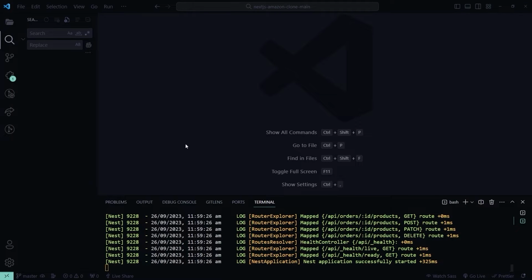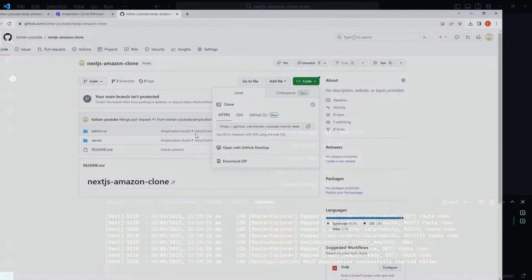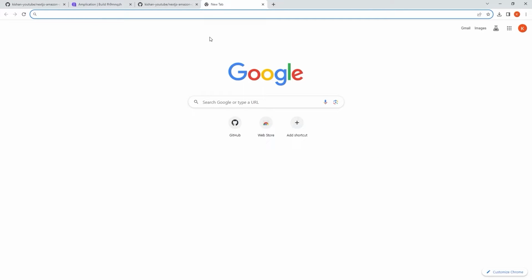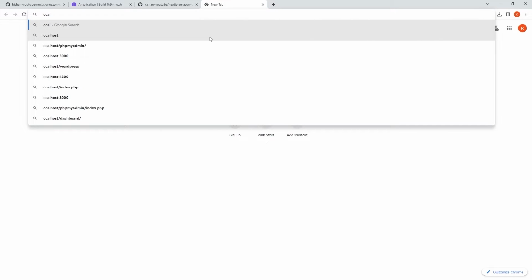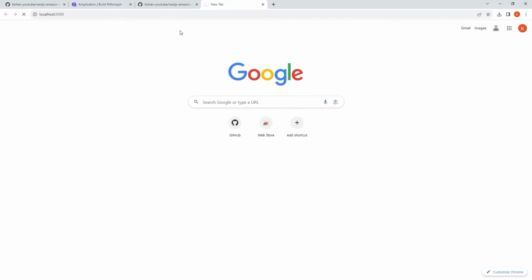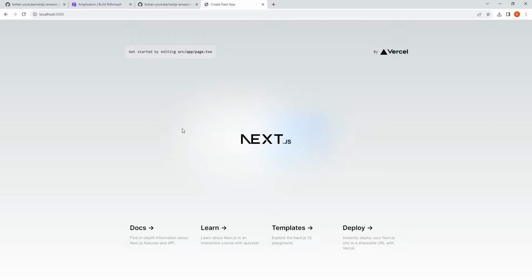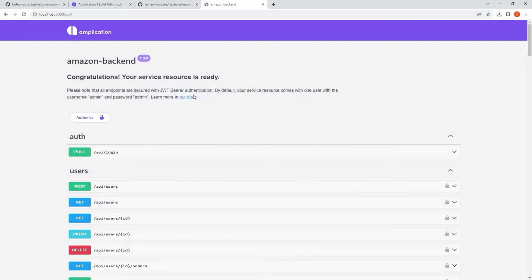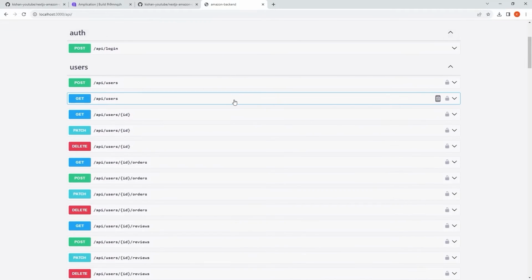So everything has started. Now what I'm going to do is, let's open up this, and I'm going to open localhost:5000 to see our Next.js application. And yeah, we have our Next.js application up and ready. So now let's head over to localhost:3000/API, and if you are seeing the screen, that means your backend is ready with application.